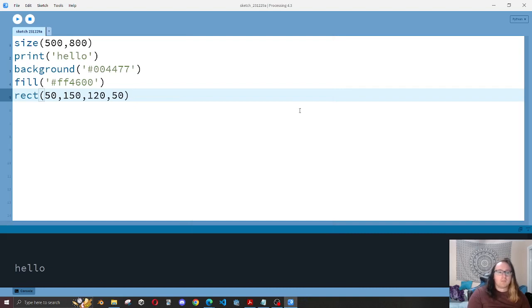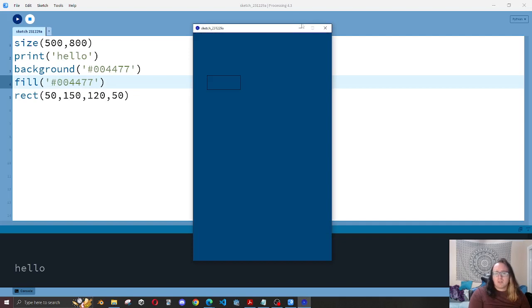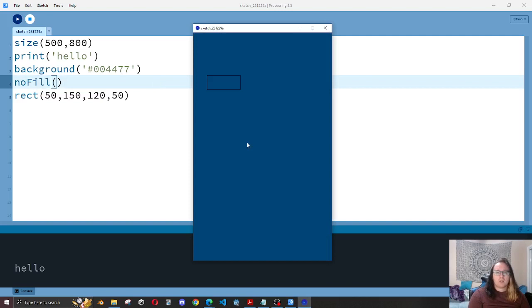That's interesting. But what if we didn't want the rectangle to have a color? What if we wanted it to not? Well, we can do that. But what if we didn't know the color of the background? Well, we can just say, look, we don't fill it up. There we go. We have this.